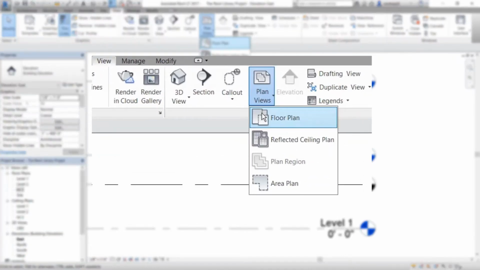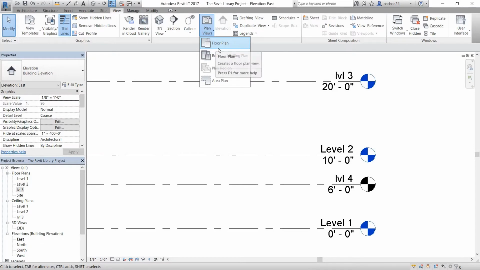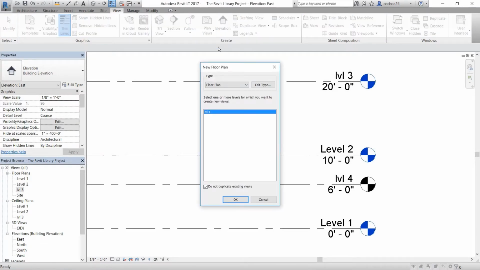To create a plan view, go to the View tab, and above the Create panel, select the Plan View tool and click on the Floor Plan option. A dialog window will appear. Uncheck Do Not Duplicate Existing Views, and then select the level you need.